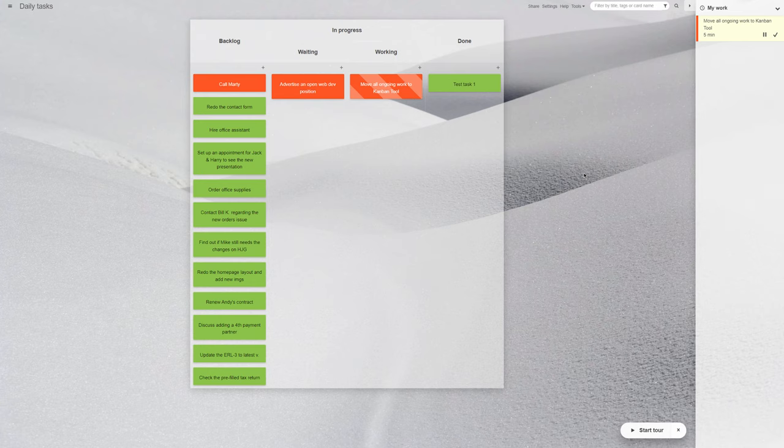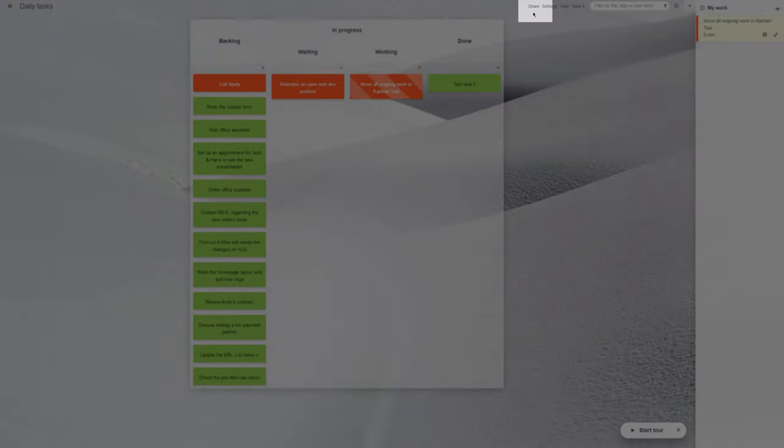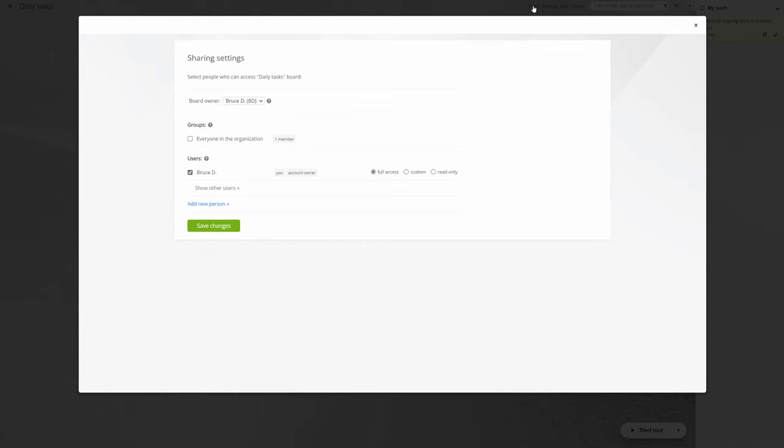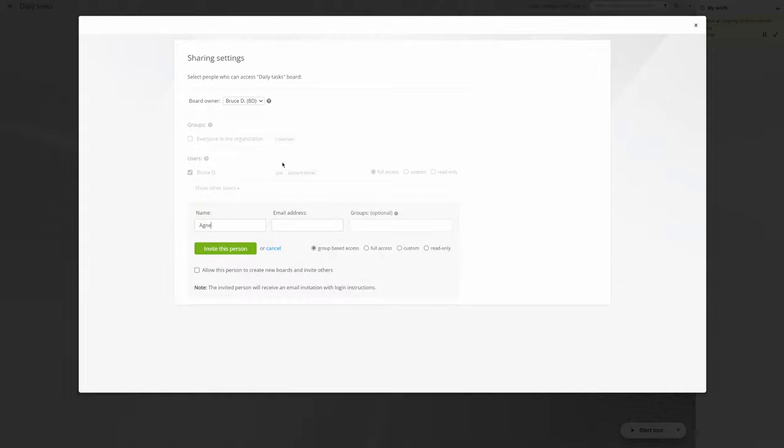Now that you have a project board, let's share it with your team. We'll take the simplest route and hit the share button at the top right corner. Here, you can add your teammates' names and email addresses. Once invited, they will receive an email asking them to join your account and view this specific board.